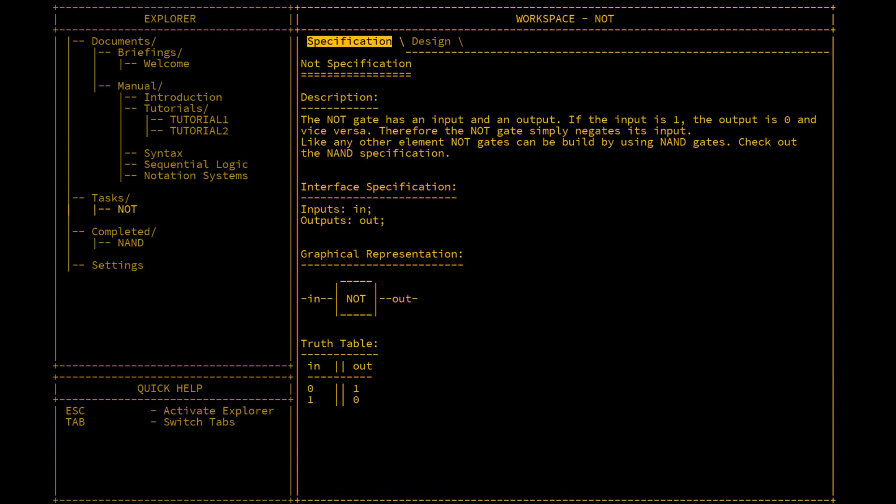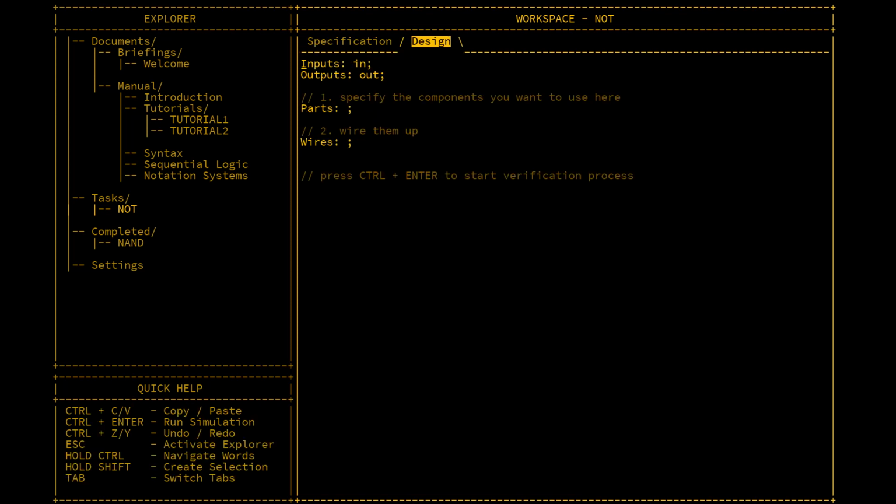The graphical representation of the NOT gate is in, then the NOT gate, which doesn't tell you how to build it but just shows you that the black box is there, and then the out. And the truth table for the NOT gate is if in is 0, out is 1. If in is 1, out is 0. Pretty simple.